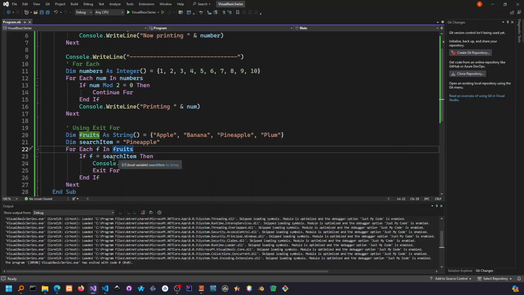Essentially, it iterated through each element that is inside of this list, and it was checking to see if that element is equal to pineapple. Since we found pineapple, right?